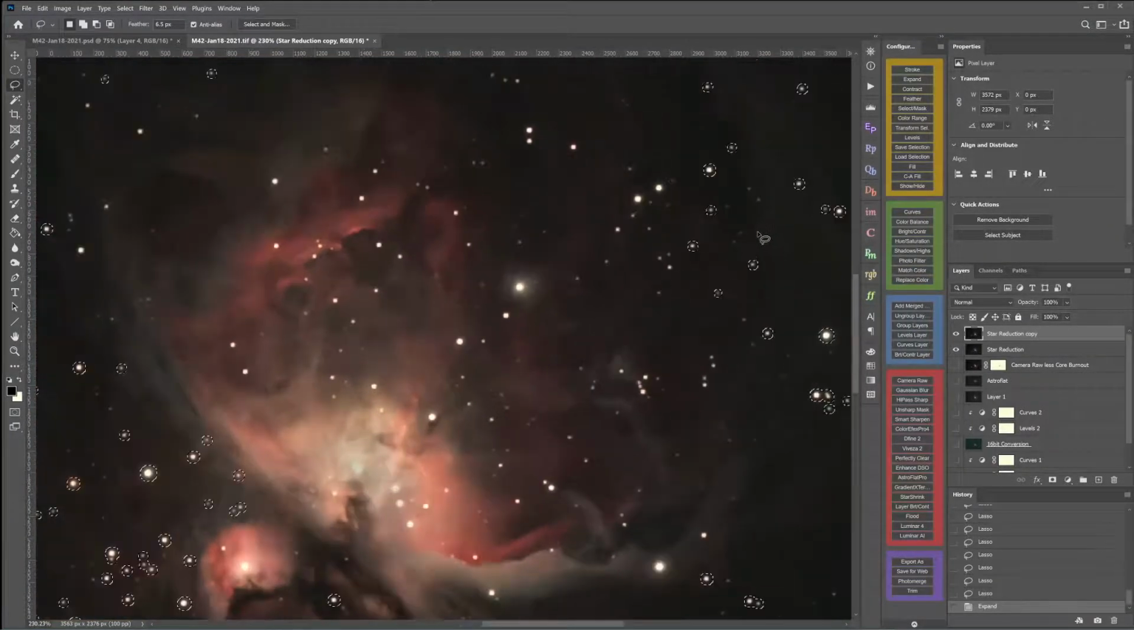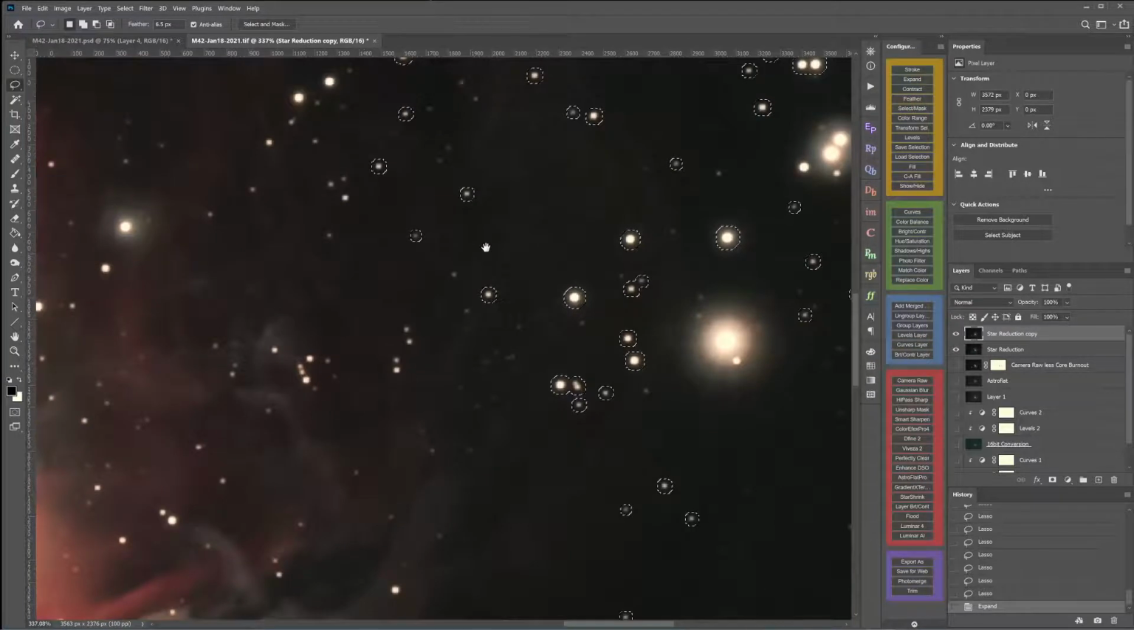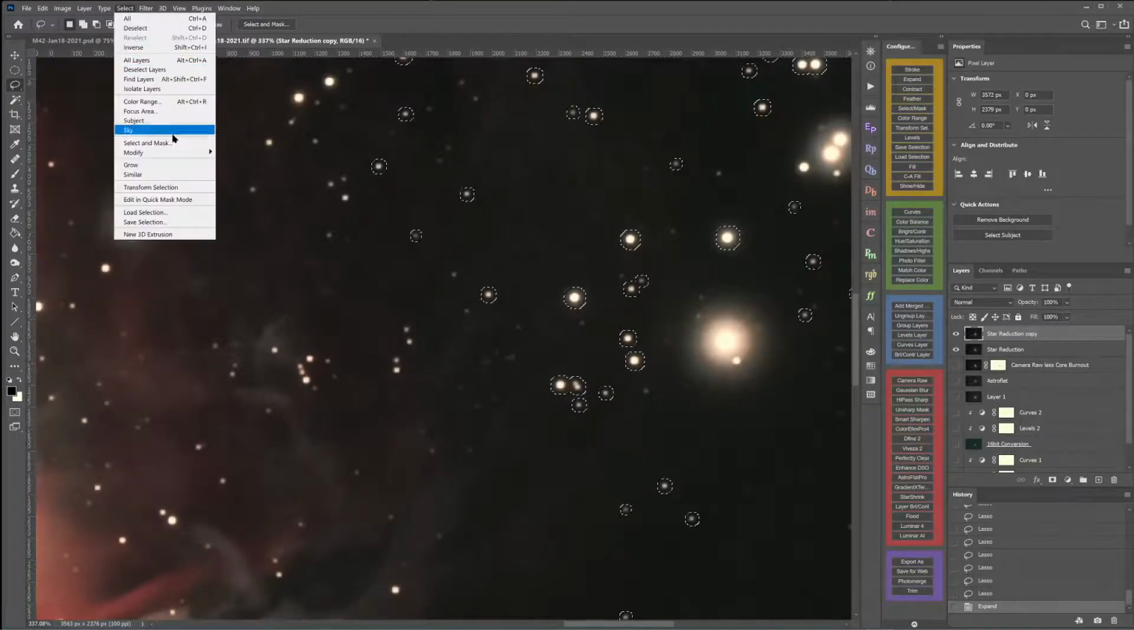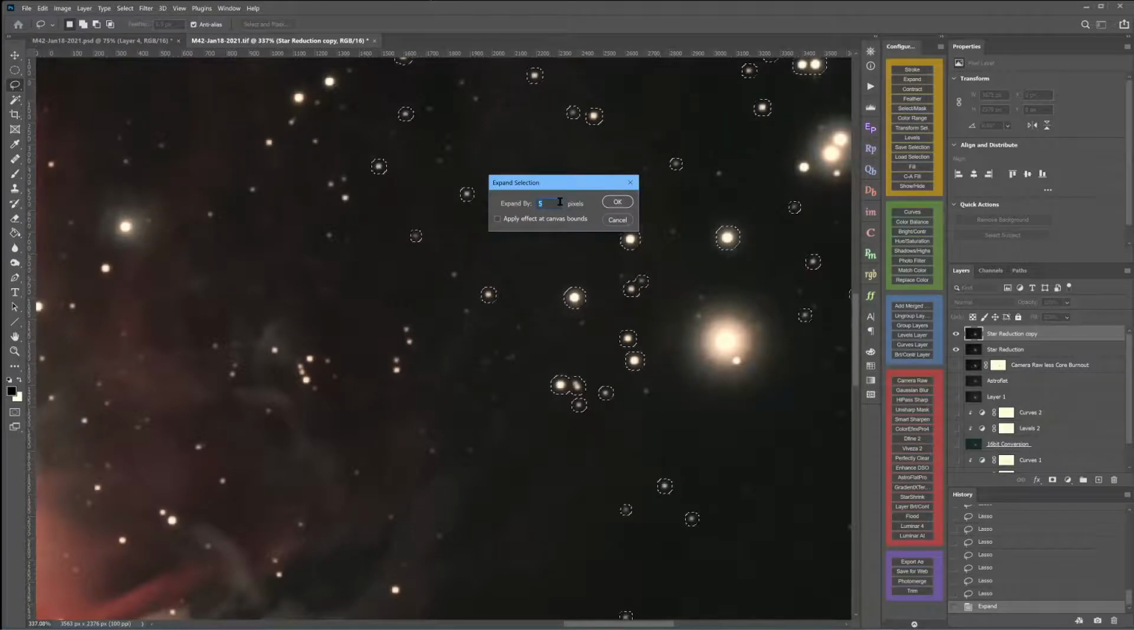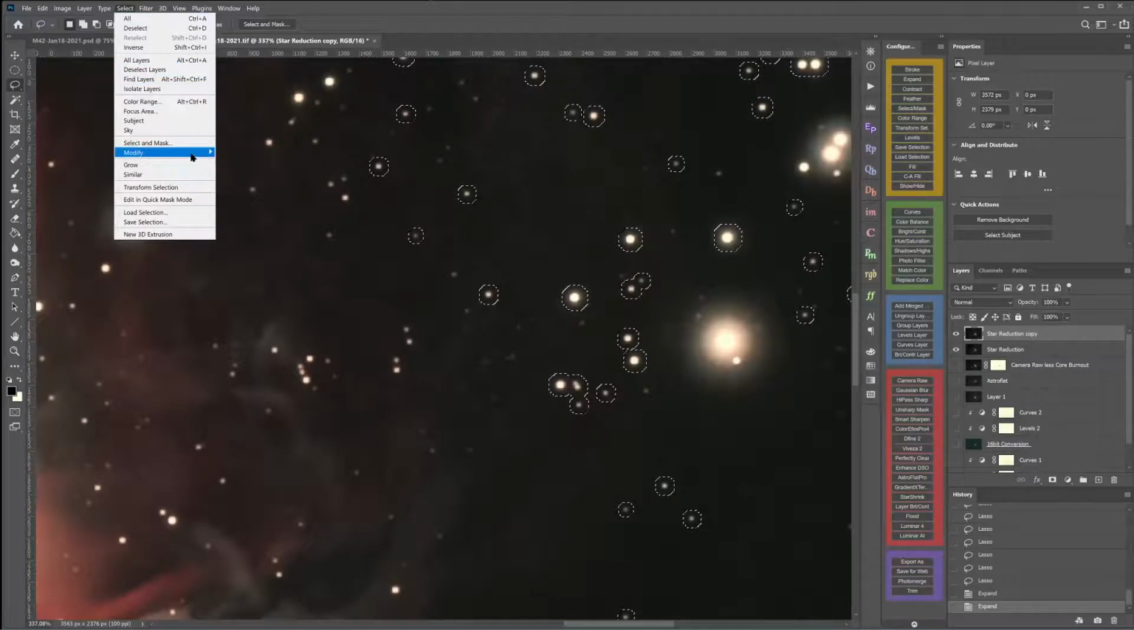Pretty good. It looks like most of these areas have enough space around them. Tell you what, let's go on out just a little more. Expand them by 2 more pixels. Yeah, that's good. And now we will feather that.